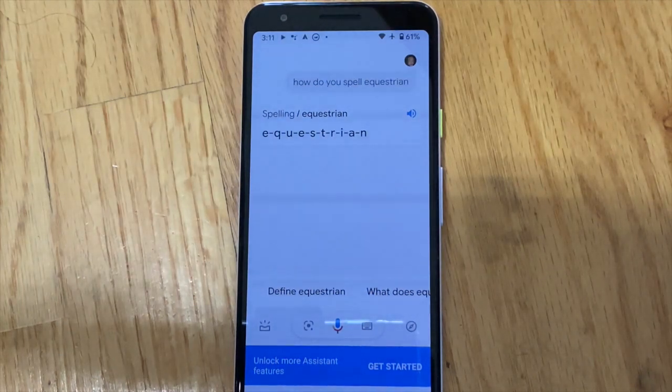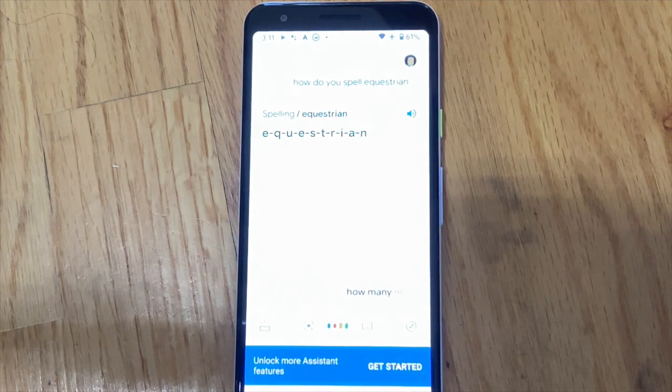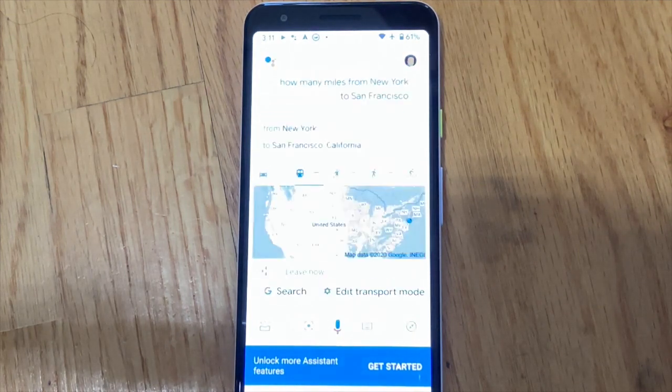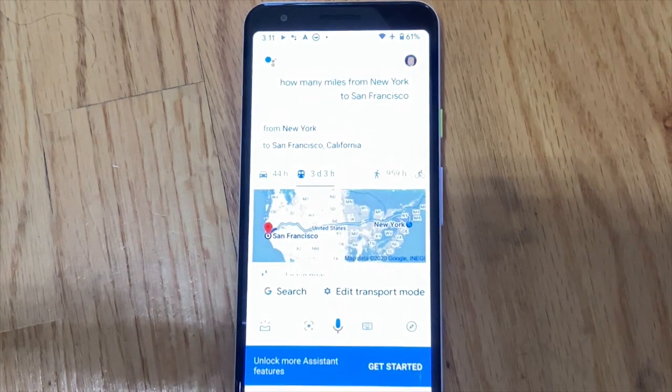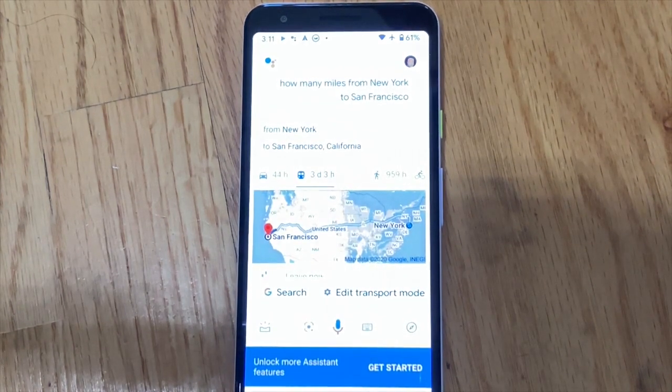Hey Google, how many miles is it from New York to San Francisco? New York is 3,369 miles away from San Francisco by mass transit. By mass transit. Says it'll take you 3 days on the train. Wow. That's a long way. Or maybe, I guess if you fly, of course, who's going to ride on a train?